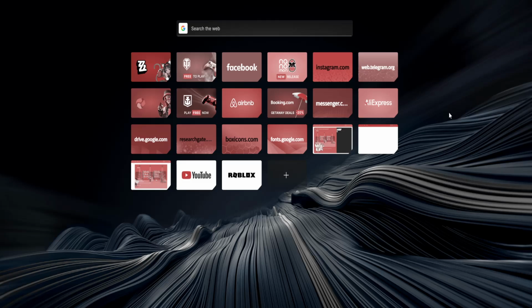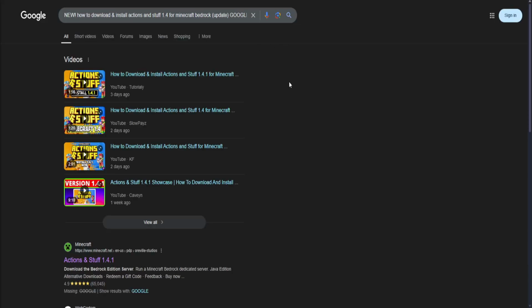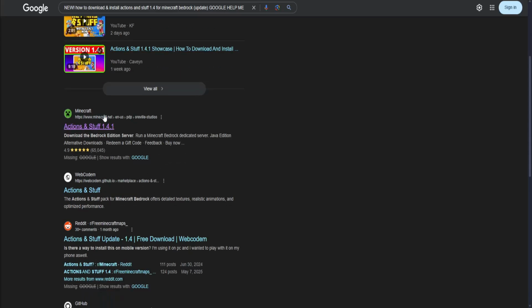How to download and install Minecraft's Actions and Stuff 1.4 for Minecraft Bedrock. So to do that, first you want to go and search on the web on how to download it first. Then you'll see this link pop up. This first one. Simply just click this link right here, and then it will redirect you to the Minecraft website.